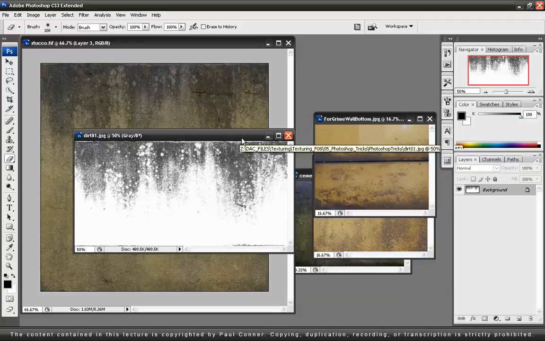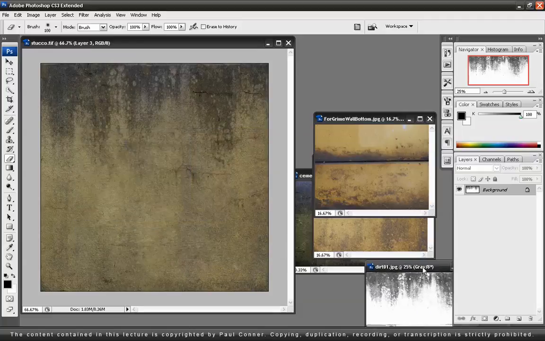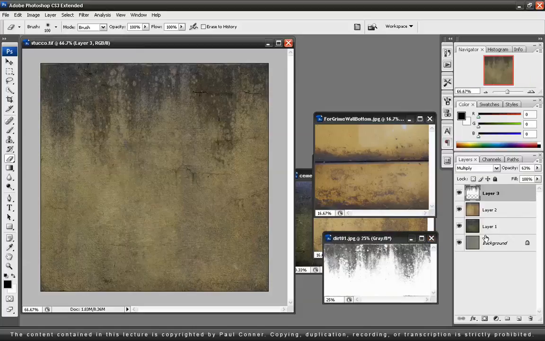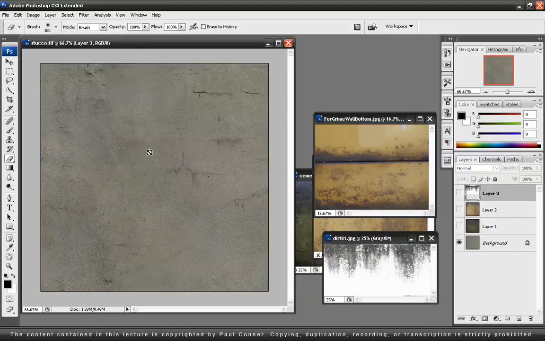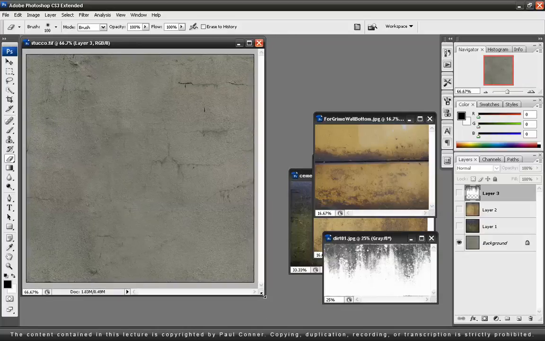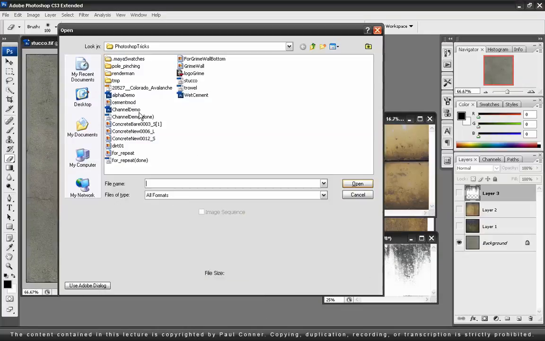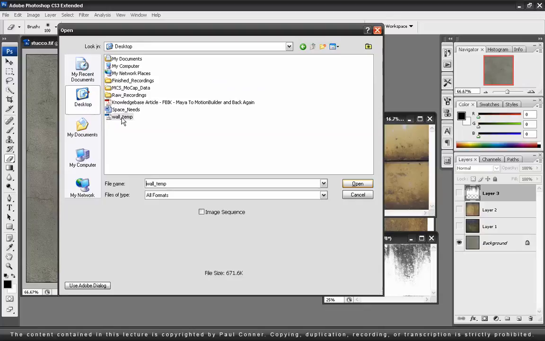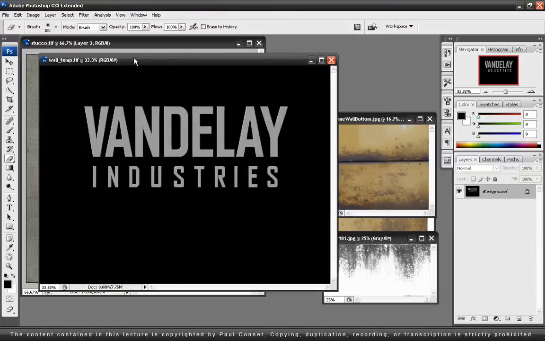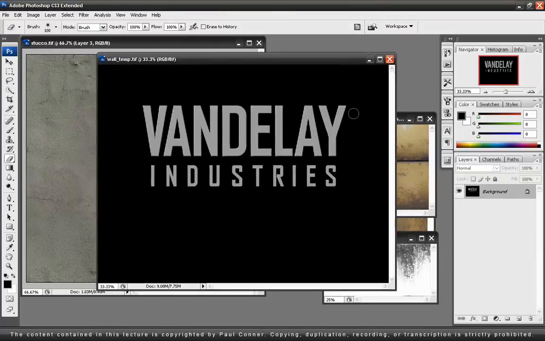We'll go ahead and keep all these files open because we'll just utilize these since we have them open. And maybe we'll just do it on this texture right here. That's fine since we're already working on that. All right, so I'm going to go to my desktop and I'm going to open up that wall temp. So there's what we have.